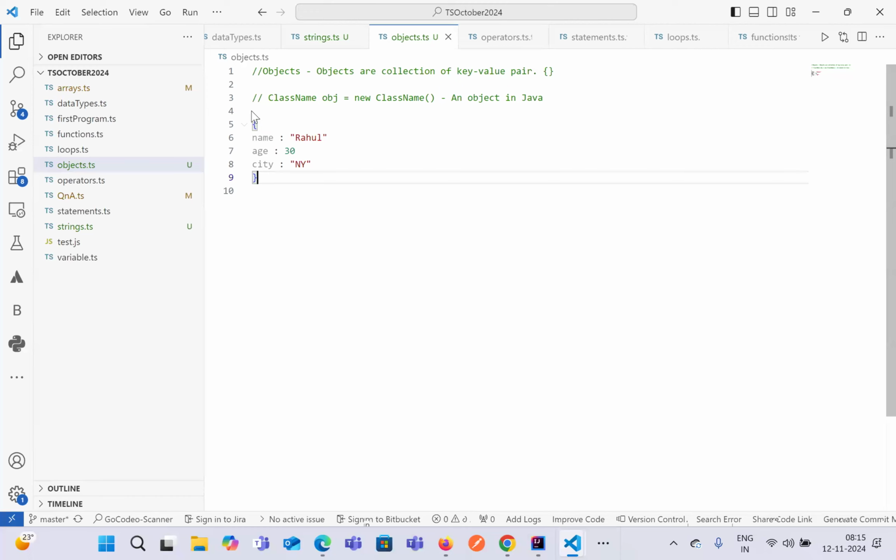Object in JavaScript and TypeScript, both are the same. There is no difference at all. The only difference that we have seen till now in terms of TypeScript is that we also mention the type of the properties that we are trying to store. That means just type checking, kind of.